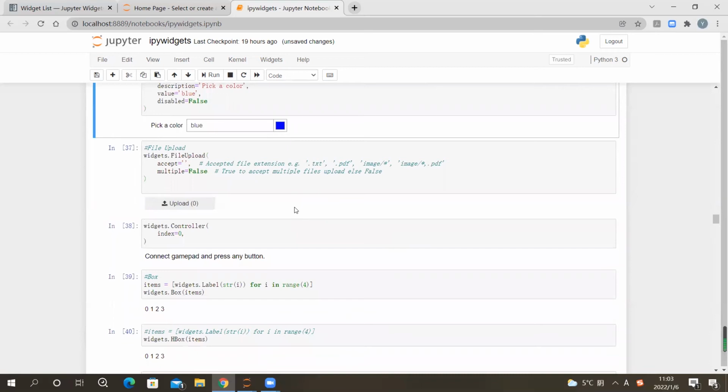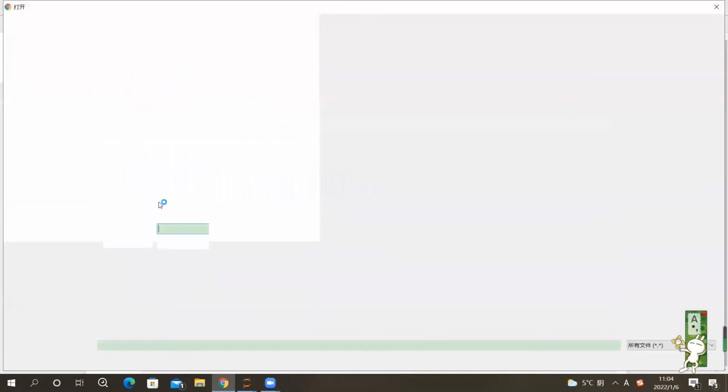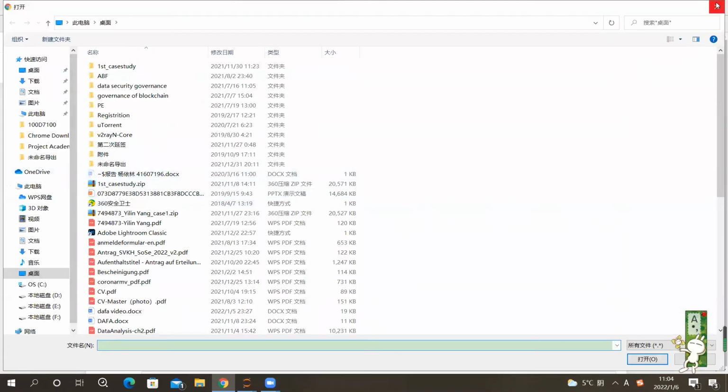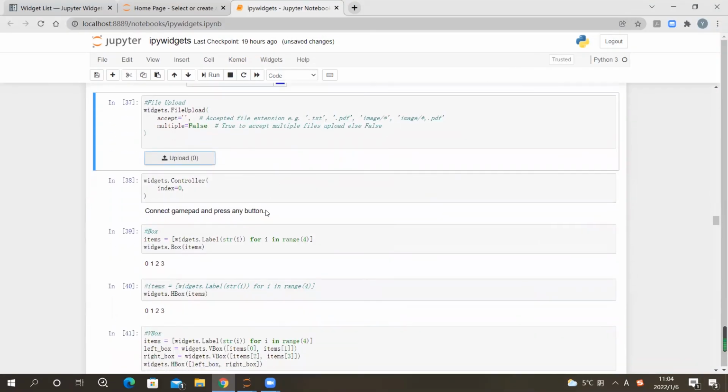And for file upload, you can use this button to upload something, like this. The file upload allows you to upload any type of files into memory in the kernel. And the next one is controller. The controller allows a game controller to be used as an input device. But here I can do nothing.